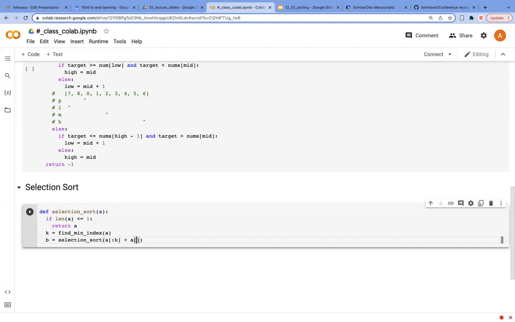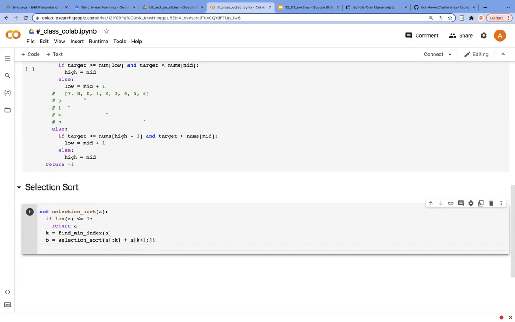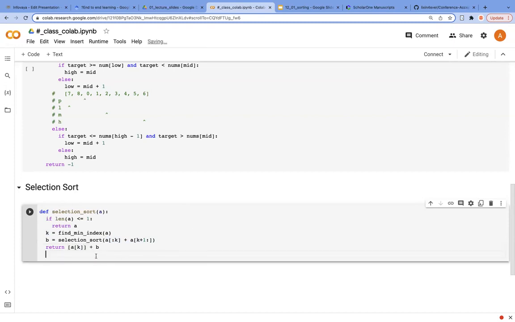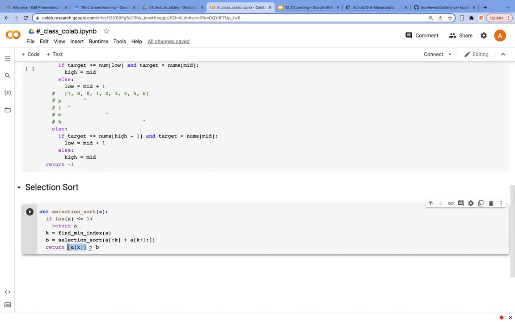So let's write code first. We're going to exclude this item from this list. So this one is going to be n-1 items because we have not included the item with the minimum value. And what we are going to do is return the smallest item at the front, and concatenate this selection sorted list at the end, and we return this, all right?